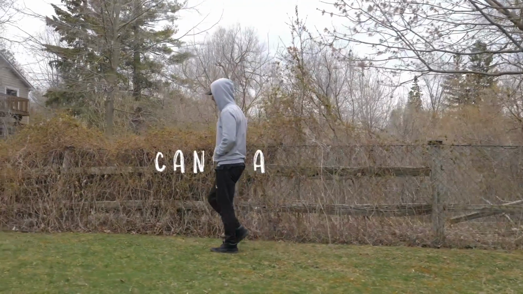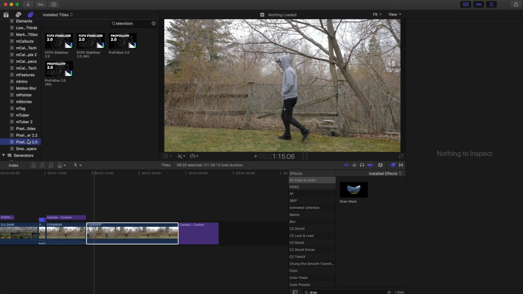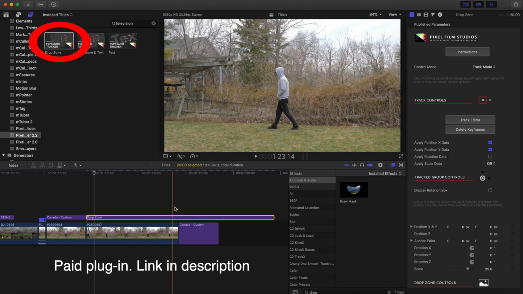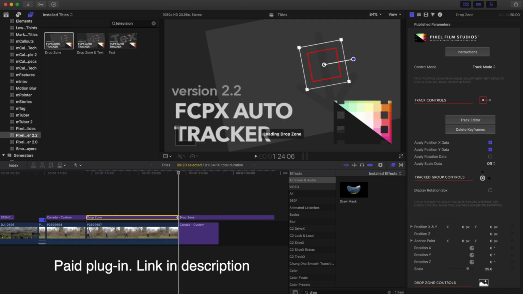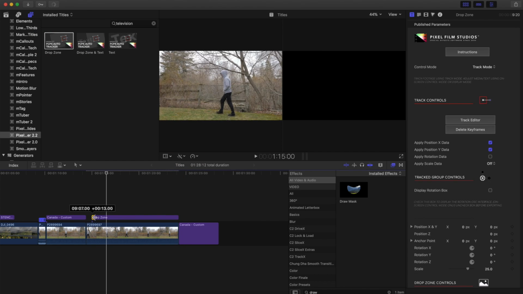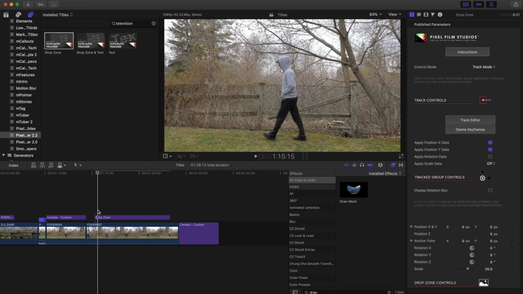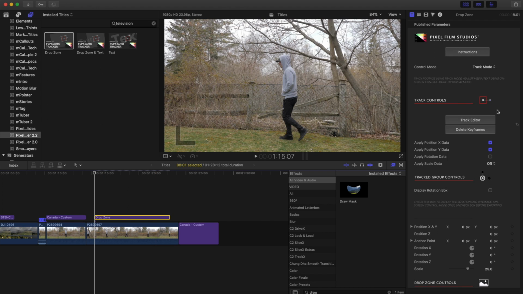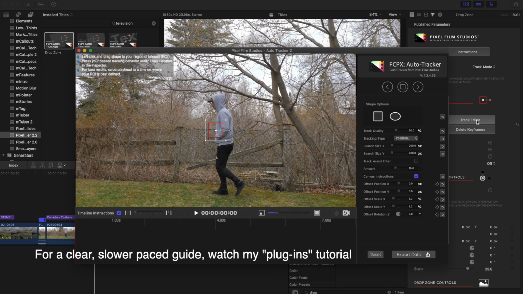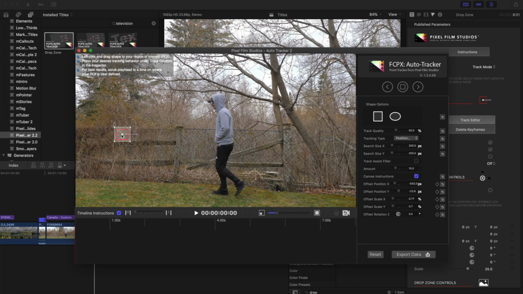In our final example, we have motion track text stuck on the fence and when the camera is tracking along with the person. So we're going to be using our motion tracker drop zone title layer here. Drop it on top of the clip and trim it down to what you like. And then we're going to open up the track editor. Inside the editor, we're going to use this tracking box and put it on the beginning location of the fence.